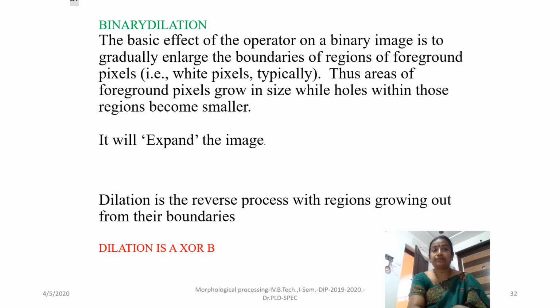It will expand the image. Dilation is the reverse process, with the region growing out from its boundaries. We already came across the region growing concept in image segmentation, where based on a seed point we increase the region. Here we are not considering any seed points, but based on fit and hit conditions we enlarge the boundaries with the dilation operation. Dilation is an XOR operation of image A with the structuring element B.